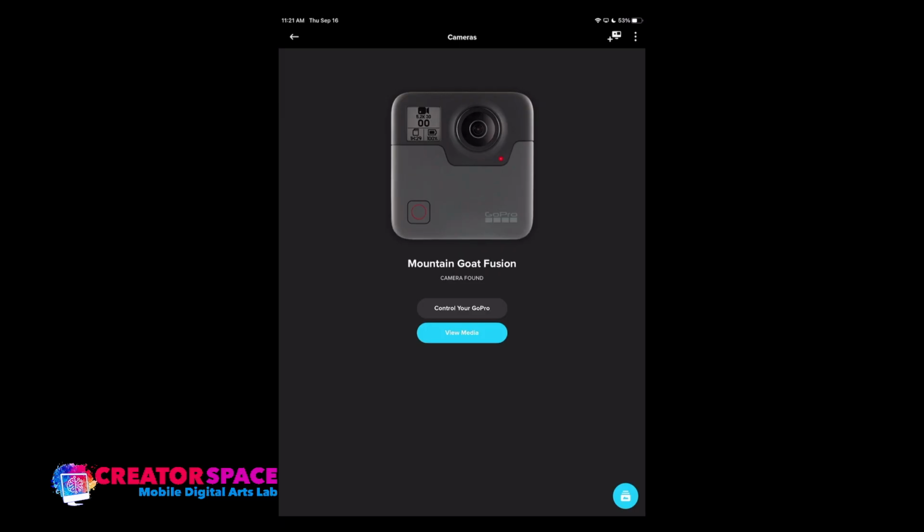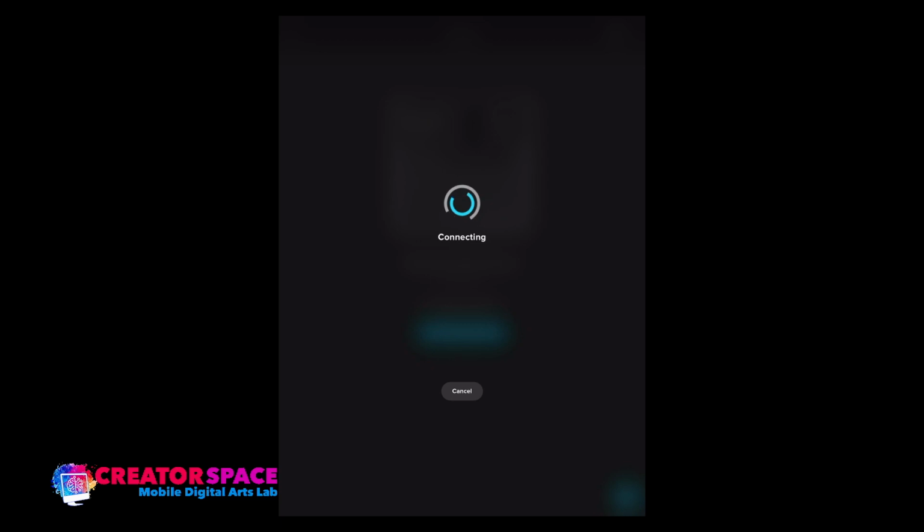Okay, so this is what it's going to look like. This is what's happening on my iPad. It says Mountain Goat Fusion. Okay, great. Camera found. I'm going to go to control your GoPro.